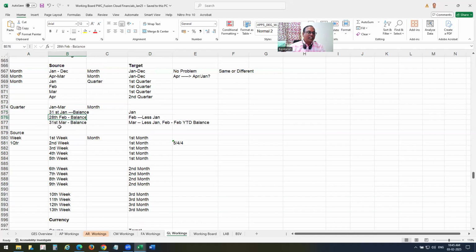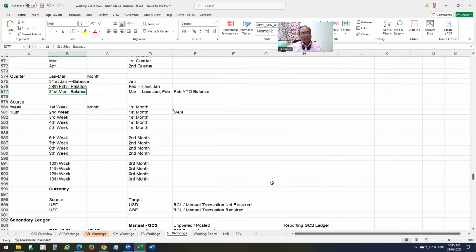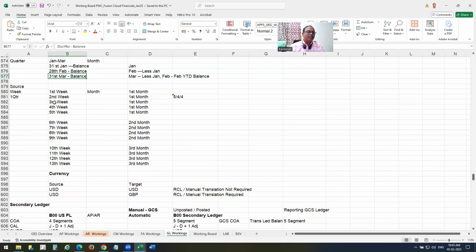28th February, which includes January, then merge to February, subtract your Jan. The previous month balance you have to subtract. Otherwise, you never get your February balance alone in the target. Likewise, 31st March, subtract either Jan and Feb or Feb cumulative. Likewise, you can identify. If we are using weekly to month, first week, second week, third week, etc.